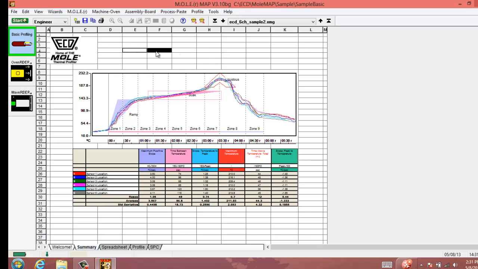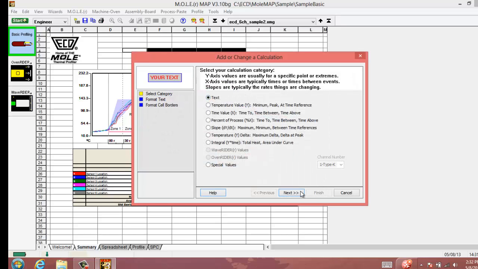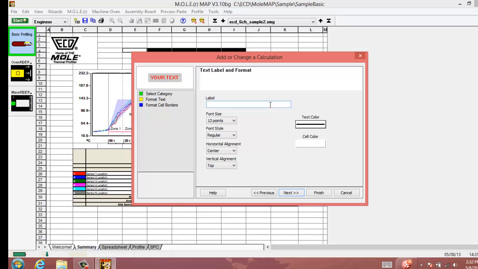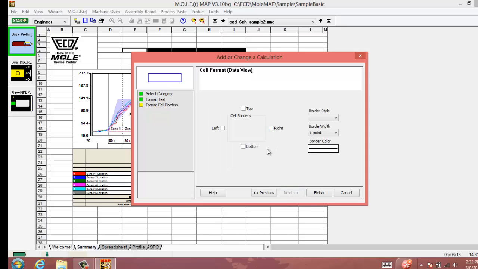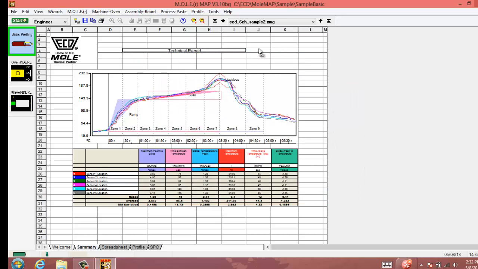But let's move along here, and we'll give it a header at the top and add some text in there. And we're going to call this our technical report. And you can change the font size, the font style, a large range of things. And you can also place a border on it if you'd like. We'll just say we want a border along the bottom to kind of underline it there. And select finish. And you get something like that.